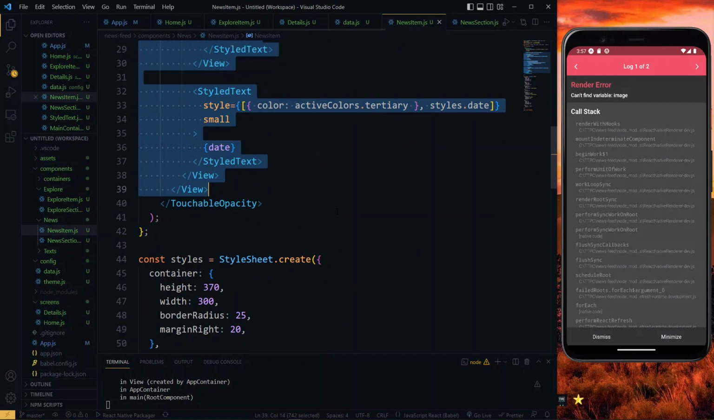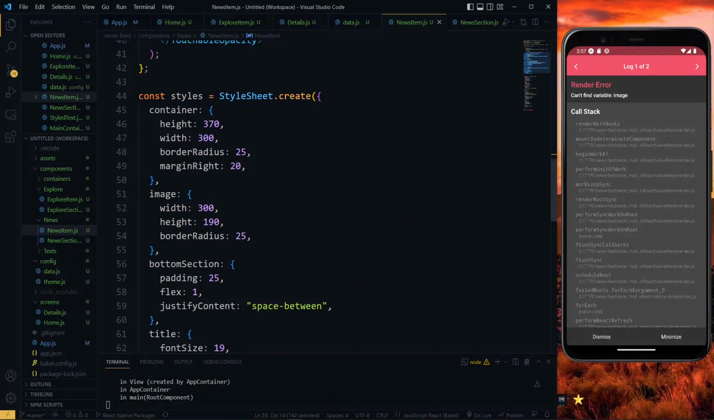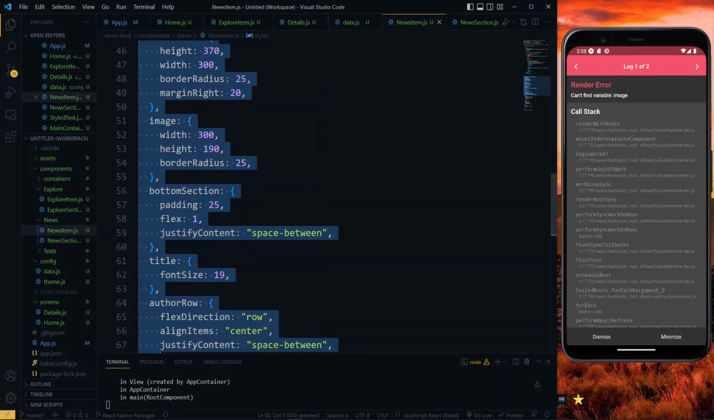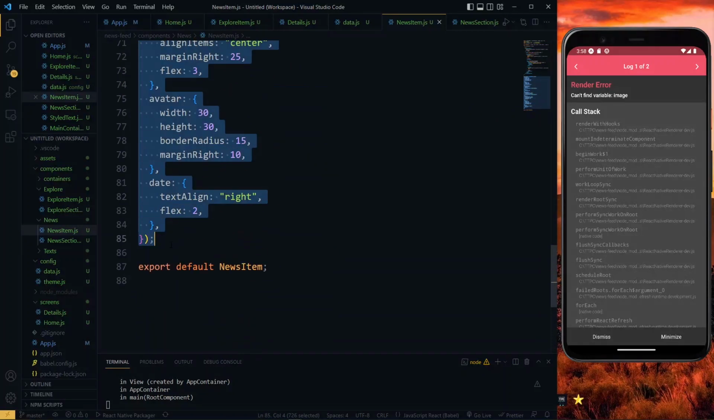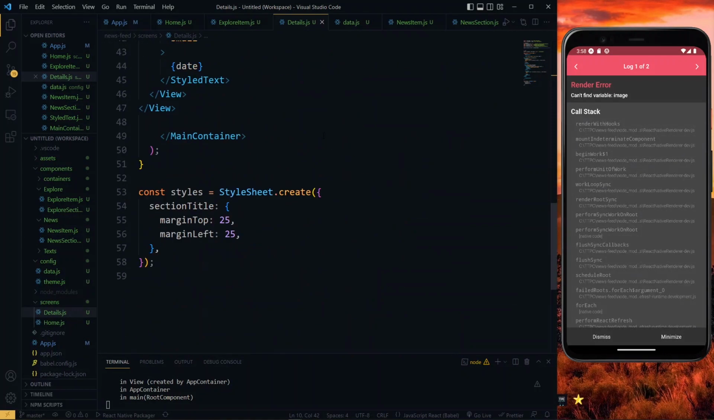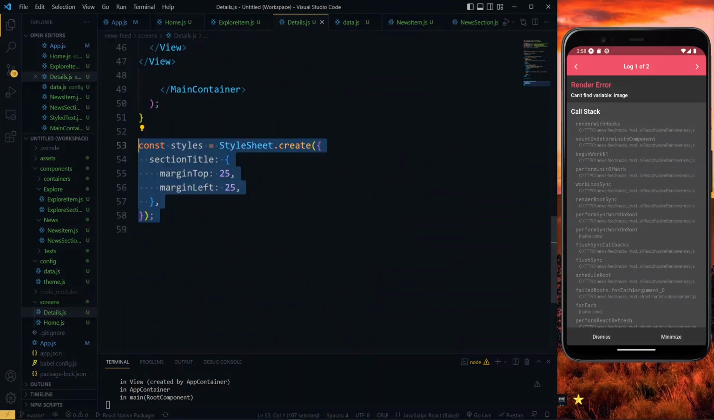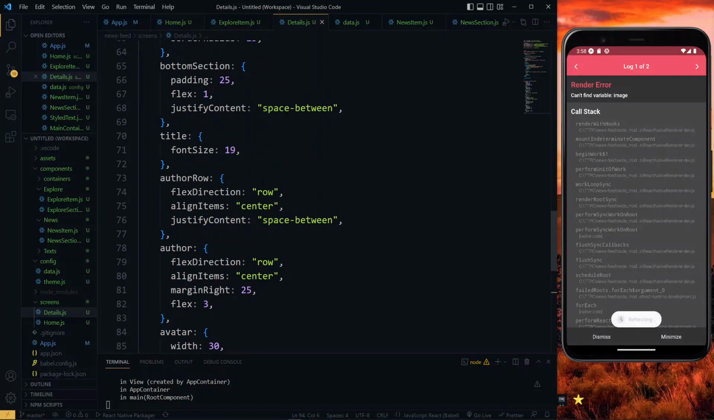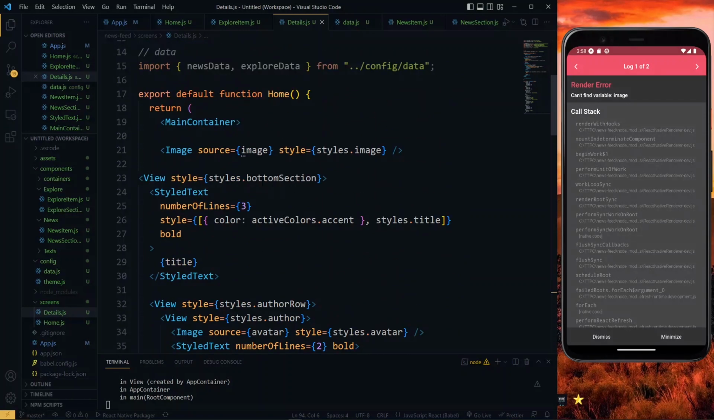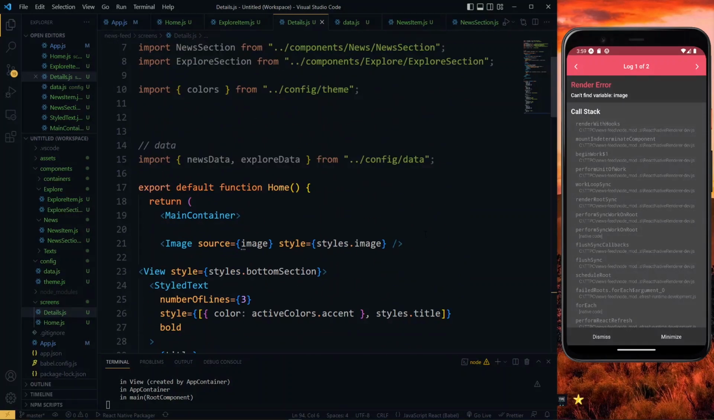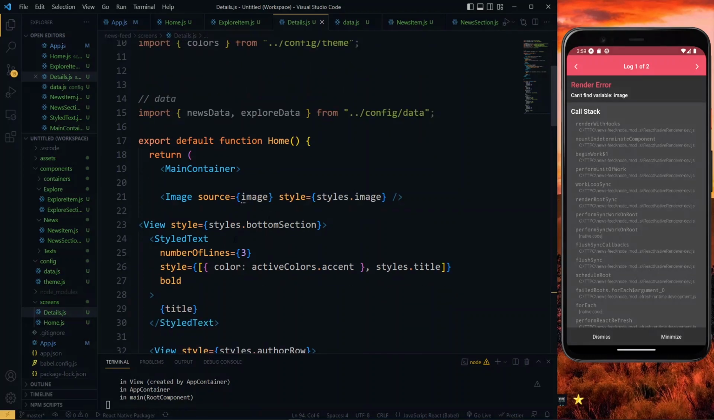So from the news item, we go to the styles and copy the whole style sheet. And then back on the details page, we can replace the style sheet with it. Just like so. Now we can see that the app is complaining about the image data here, and it will do the same for all the other properties that it is expecting to receive.